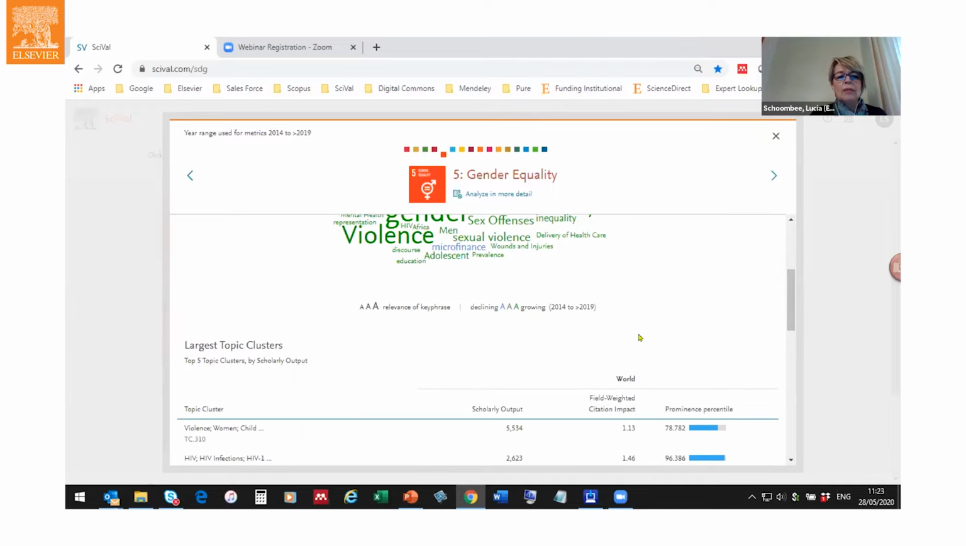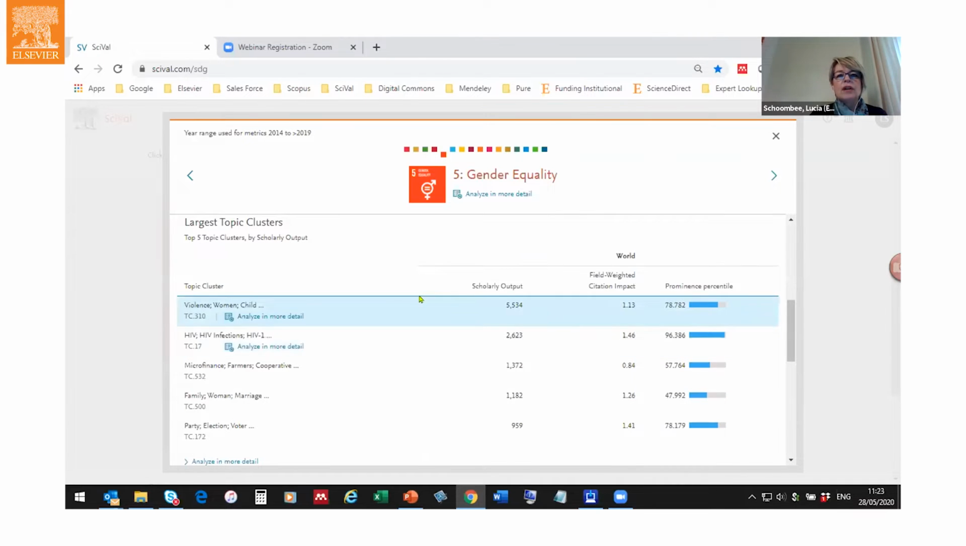Moving below, there's information about the topics into which the research publications have been grouped. These topics are based on citation links between publications. It's based on the theory that publications containing the same references are working on the same topic. In this example, violence against women and children is a very prominent topic. It contains 5,534 publications with a citation impact 13% higher than the world average.